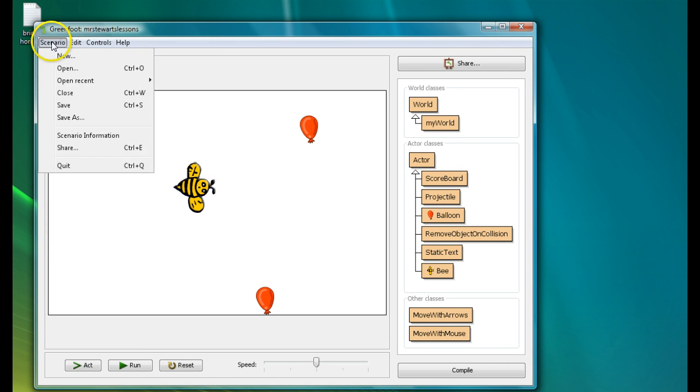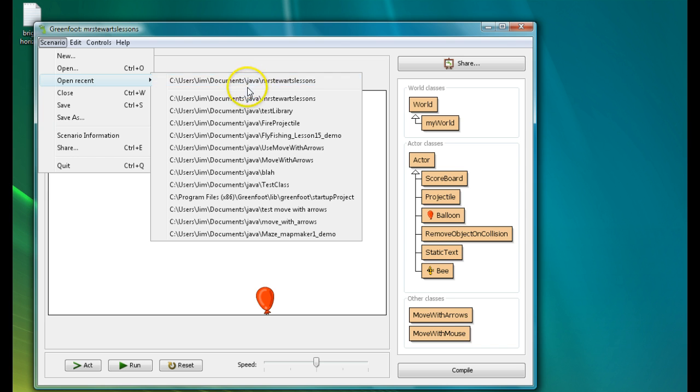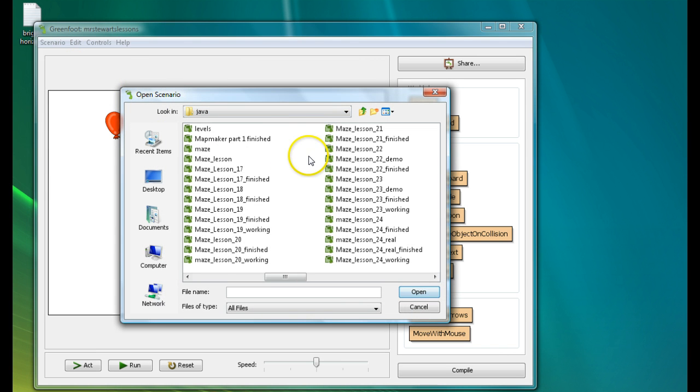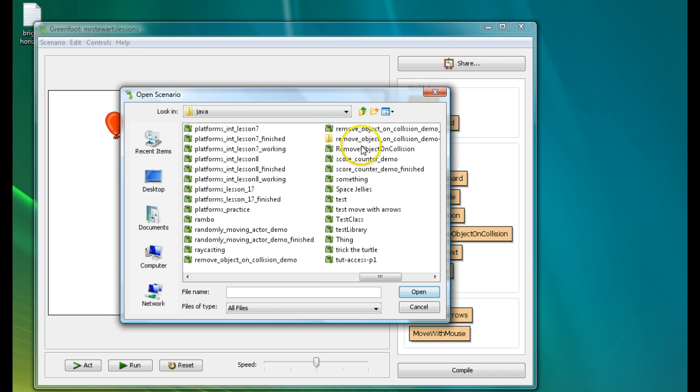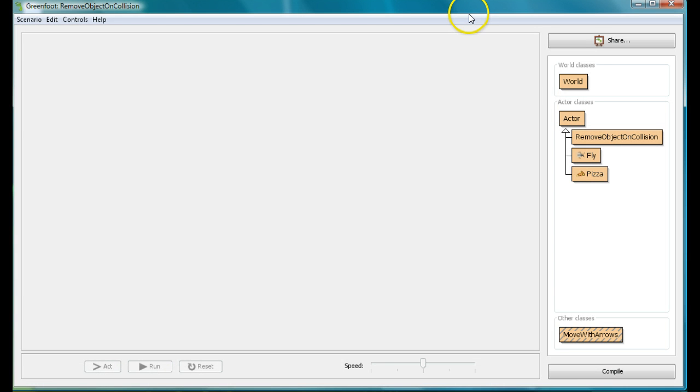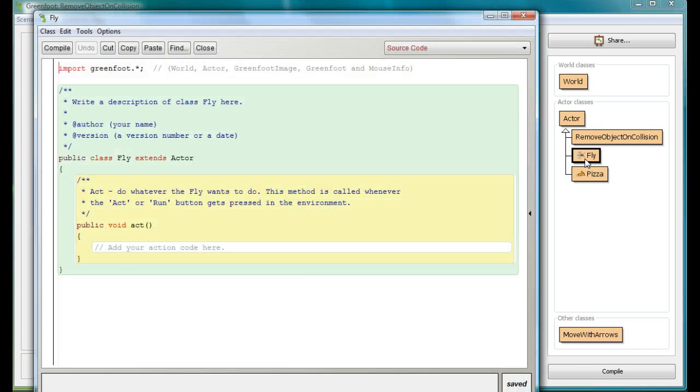Oops, and I'm going to open my RemoveObjectOnCollision. And you'll see now MoveWithArrows is in there. And so that means now Fly can use the MoveWithArrows.